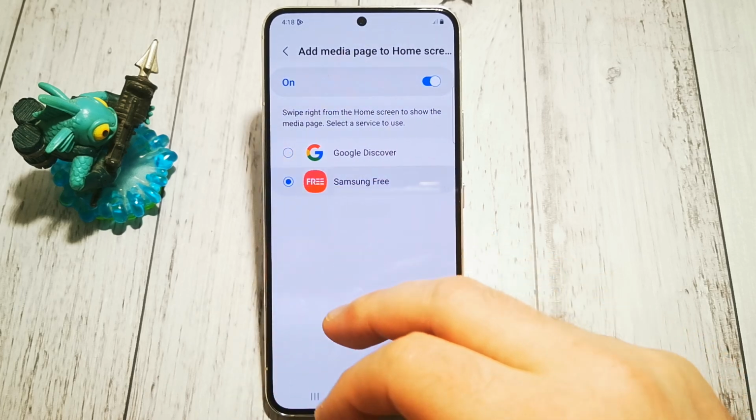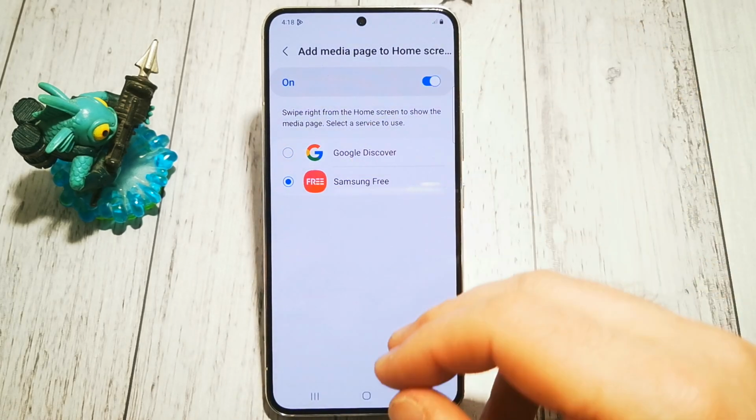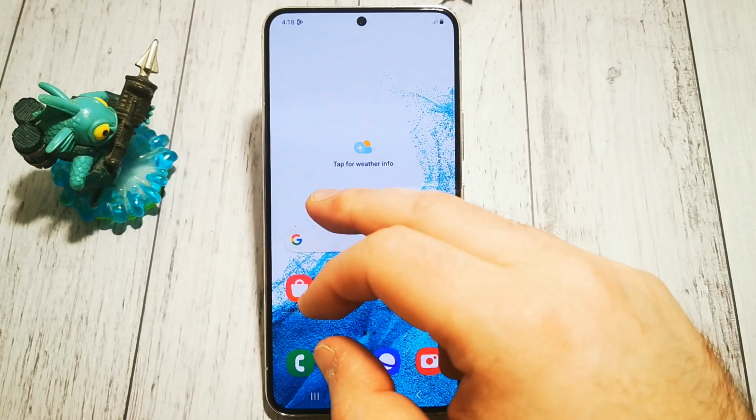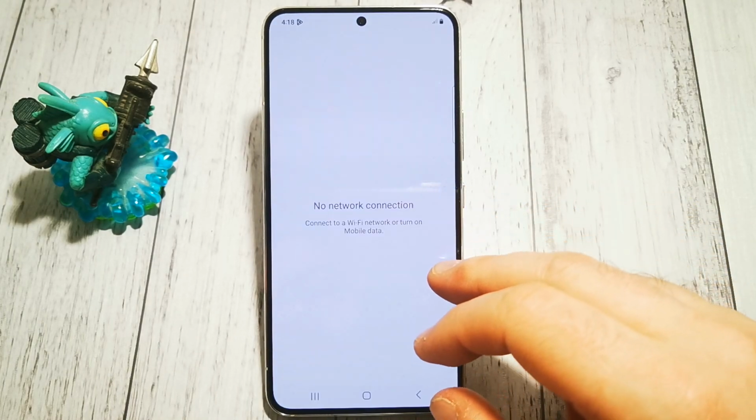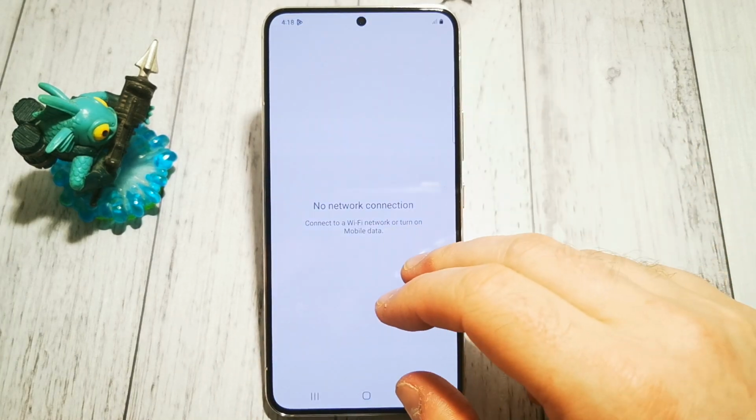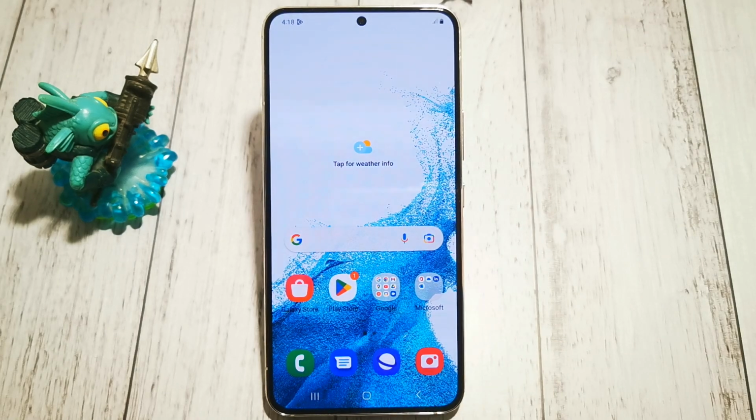Of course, we can use another service here, for example, Samsung Free if you want to. We have no internet connection right now, but you can change it if you want to.